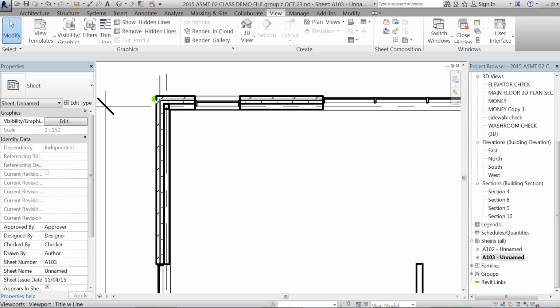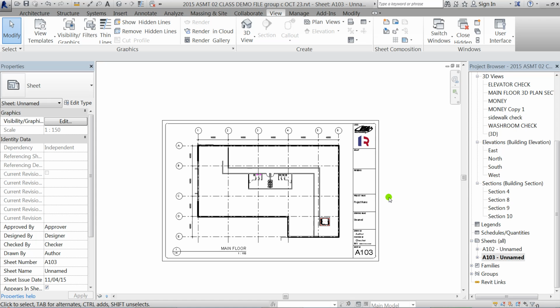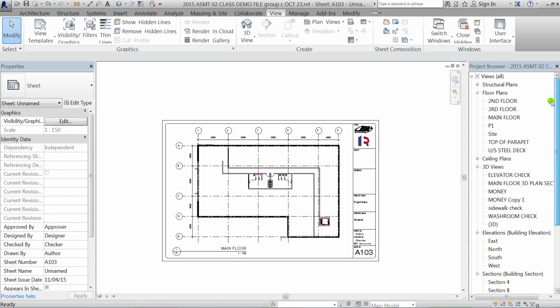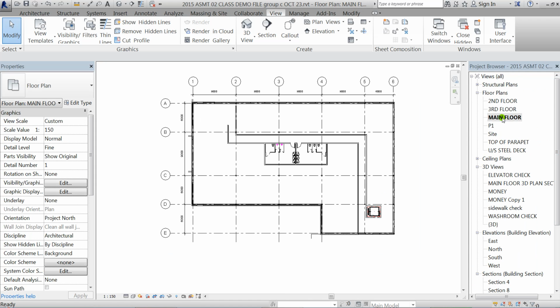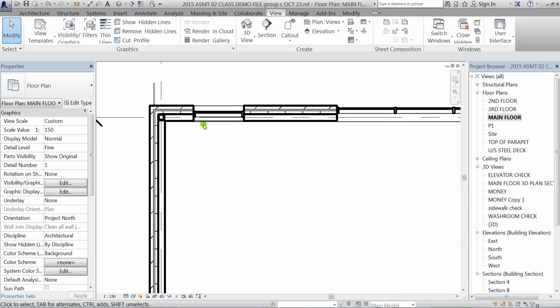So once you've got things lined up on your sheet and you're sure that you've got the right scale, then you should go back to the view, so back in the browser to main floor. And even though when we're generating the geometry we want to have as much detail as possible, when it comes time to print, we probably need to reduce that a little bit.